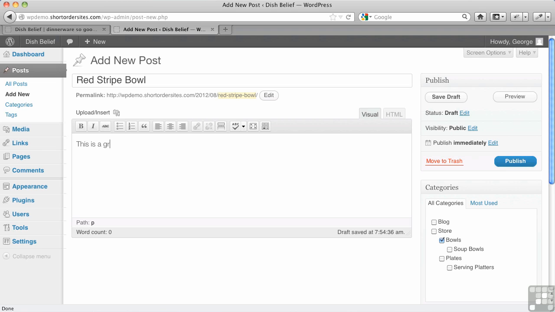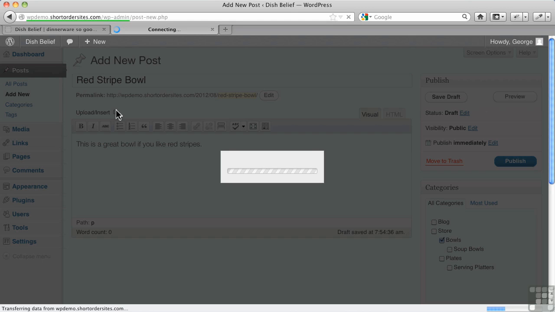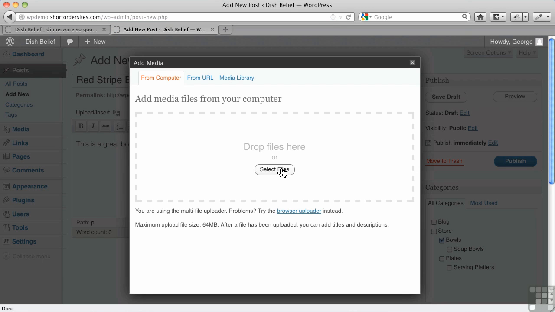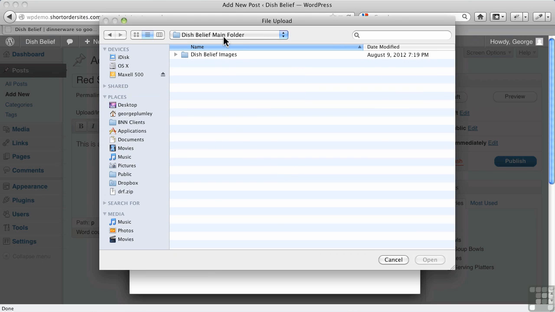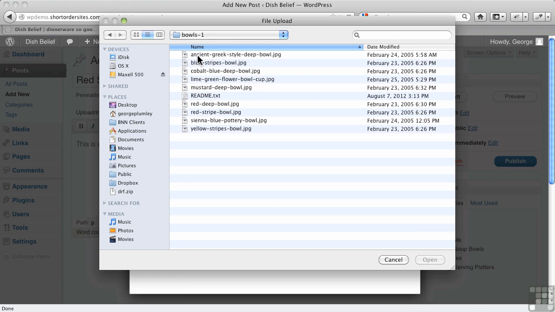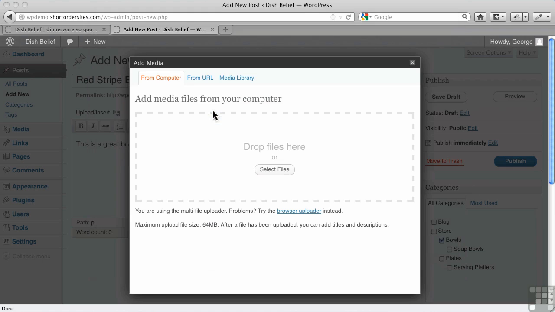And now what I do is I give it a little bit of information. This is a great bowl if you like red stripes. Now we want to add in our image, so I'm just going to put my cursor right at the beginning there, and I click Upload Insert, and I'm going to select my files here. So I open it up here, and I find my Dish Belief main folder, and I go into Dish Belief Images, Kitchen Stuff. And now we find our bowls, and I think I have a red stripe bowl right here. There we go.